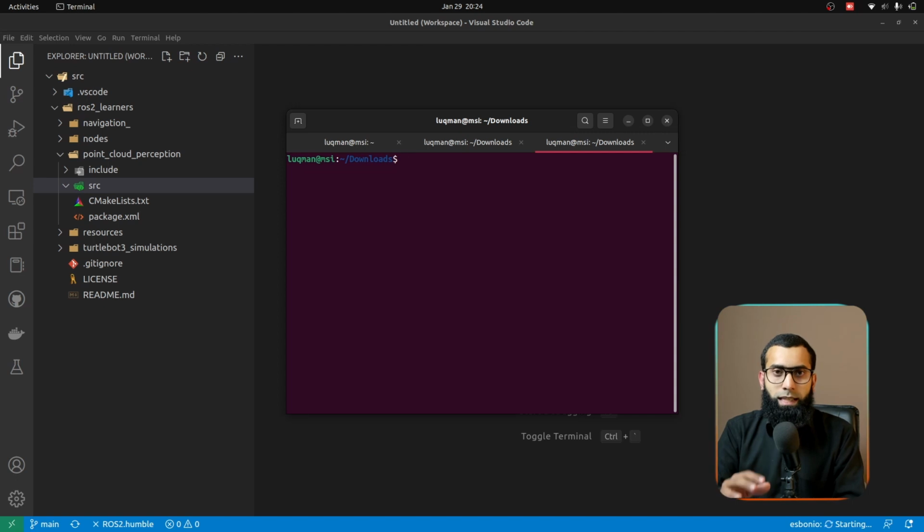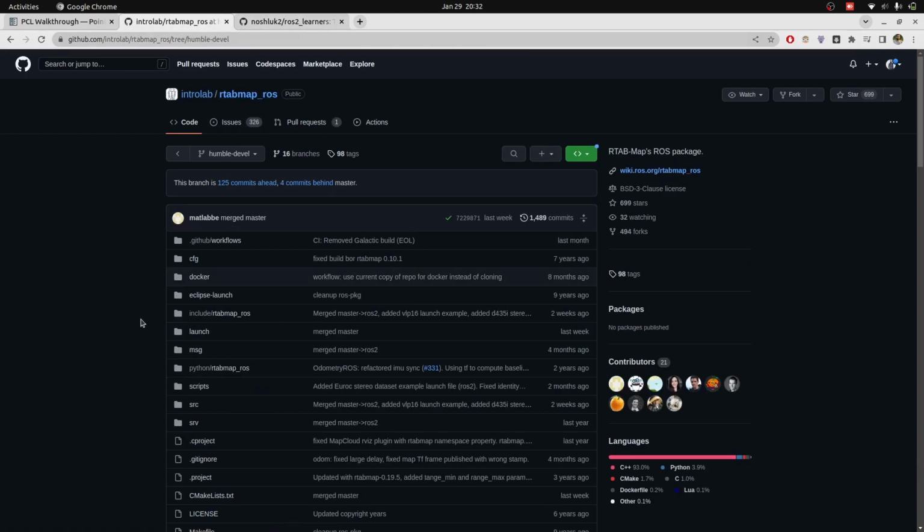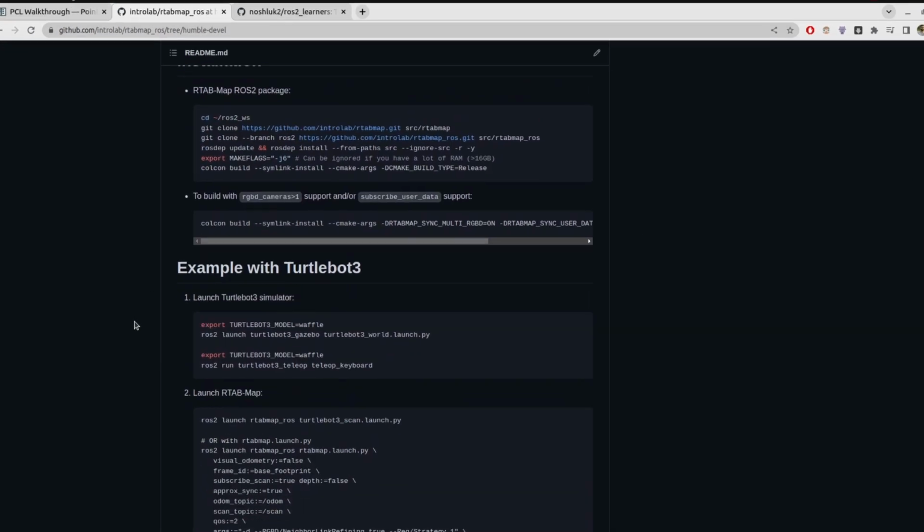Okay, coming to the point, this package is ready for you to start developing upon it. Let's first see how we can produce a point cloud using RTAB and Turtlebot 3. Then we will start testing if PCL is working on our system or not.